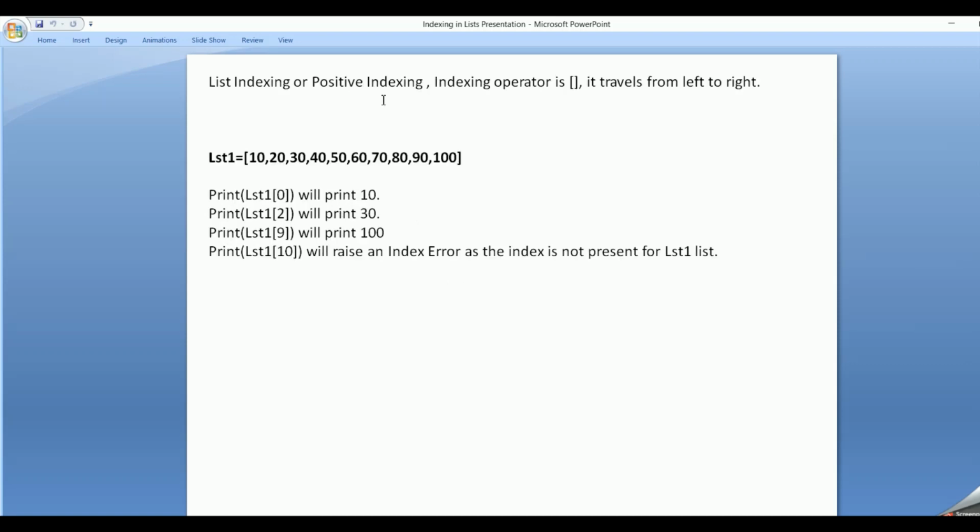Positive indexing traverses from left to right. So 10 is at the left position, 100 is at the right position. That is, the first item will be at the 0th index, second will be at the first index, third will be at the second index, and so on till n-1. Since it is starting from 0, the last element will be at the n-1 position.